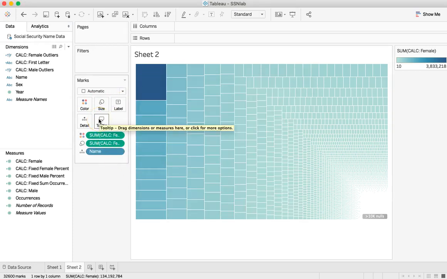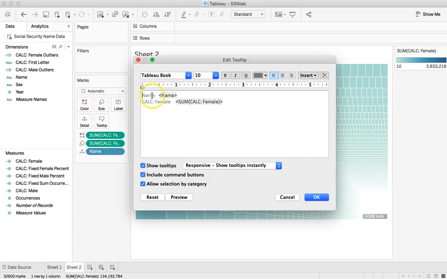All right, now I want us to think about our tooltips though. So we are going to click on our tooltip, and right now it's just the simple name, calc female, and then it tells us the total number. And if you think about this in terms of what you want to prioritize, I want to prioritize that there have been this many of this name.